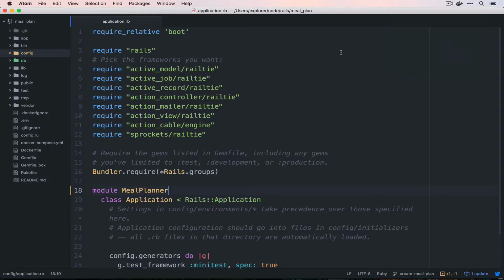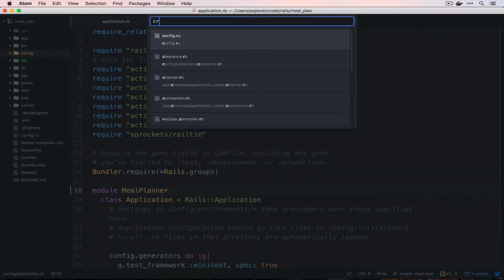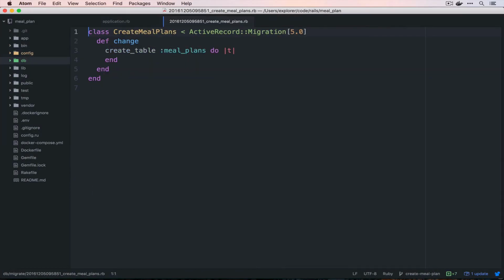Okay, now that we have that, we can move over here and take a look at it. And like we said, we need a couple date columns, a user ID column, and then since it has many recipes, or meals, we can't have a column for that. So we're going to have a date for start date. Oops. It's not null. End date.